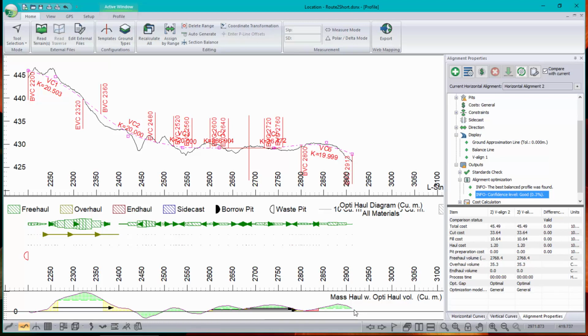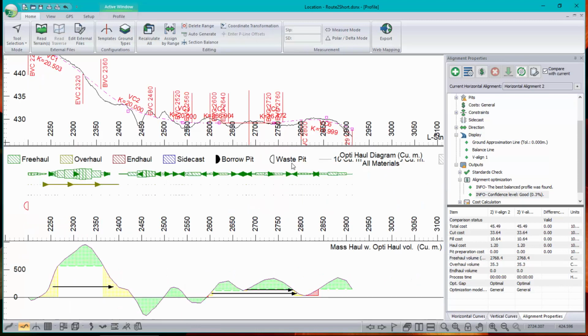Yeah, there's that little overflow I was telling you about. Not very much, but a little bit. 150 cubic meters.